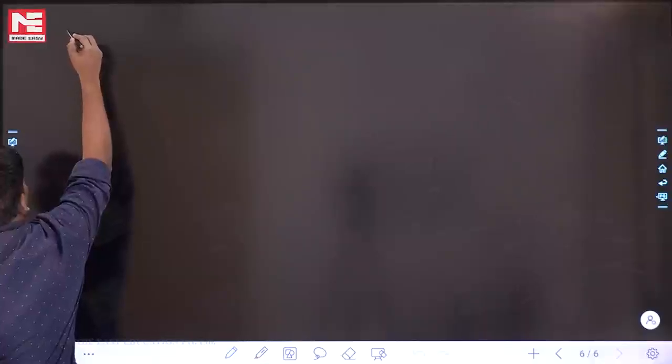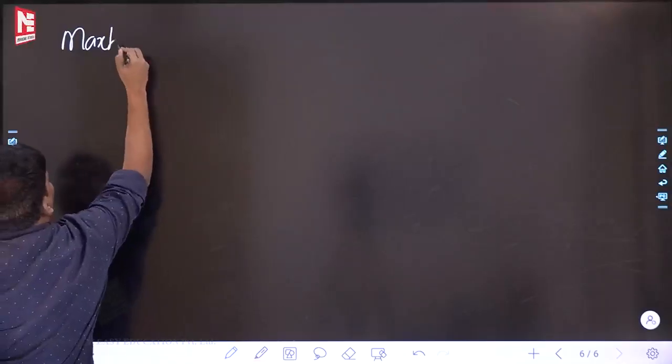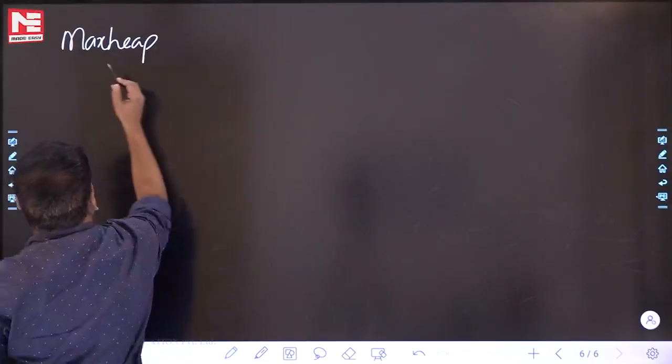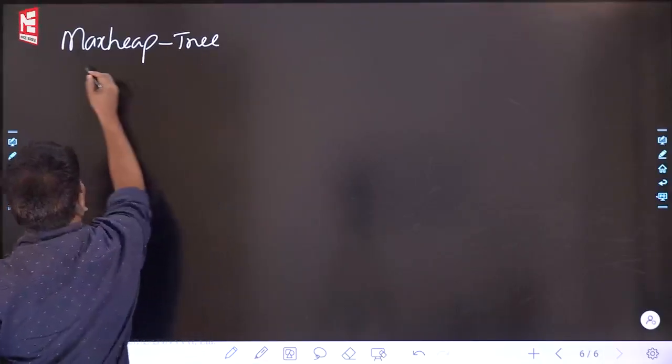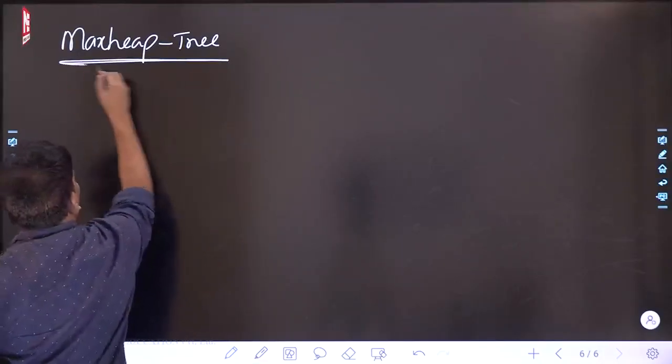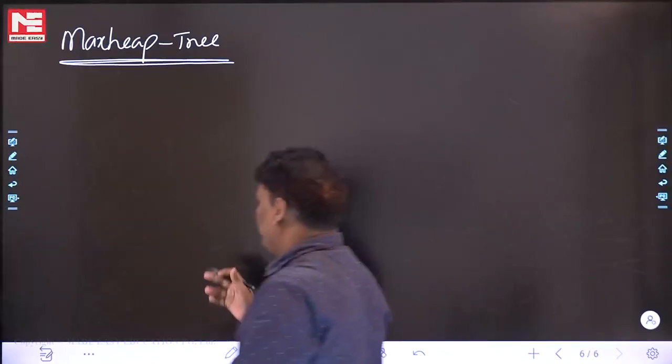You know max heap, you know min heap also. Let me explain one thing. I am explaining max heap. Max heap tree. So I am starting now. See this max heap tree.